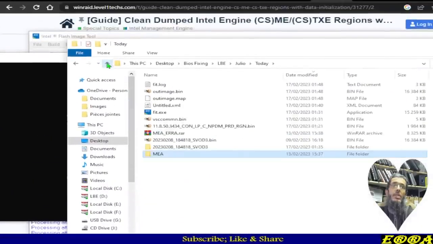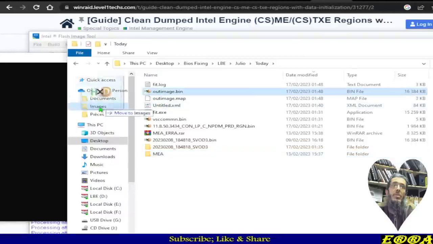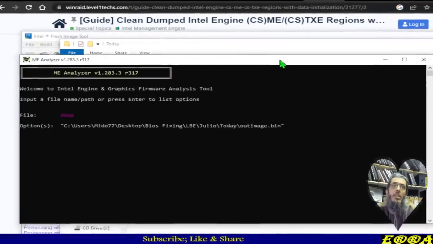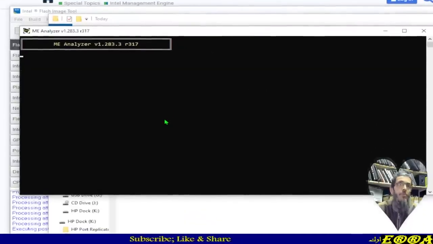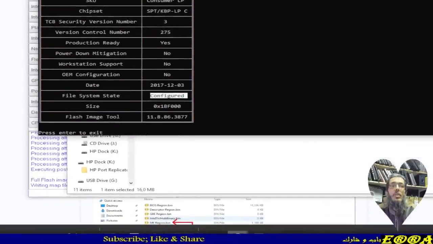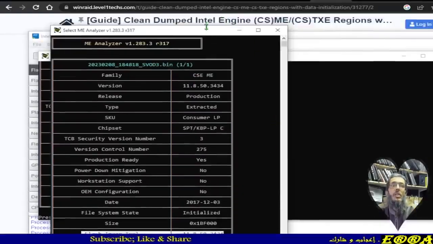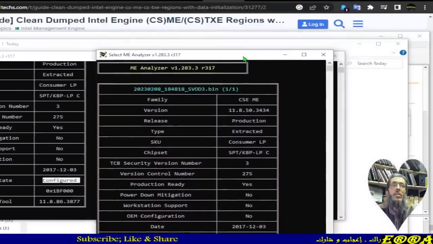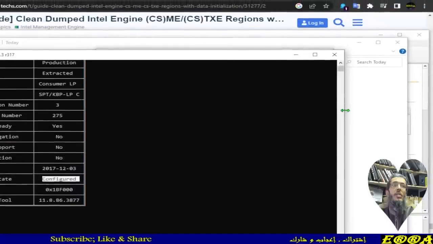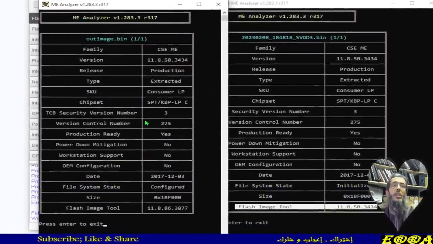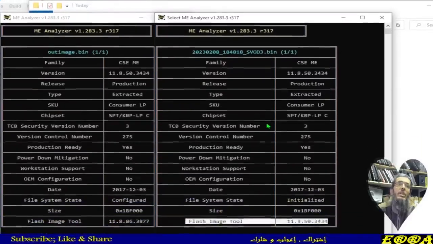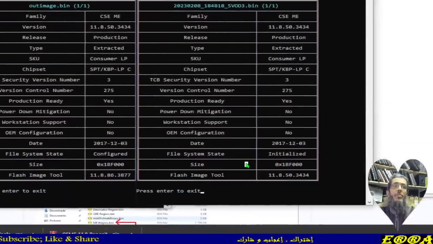So go back, out image, drag it here, enter. It's configured. Let's bring the other window here. So let's compare.